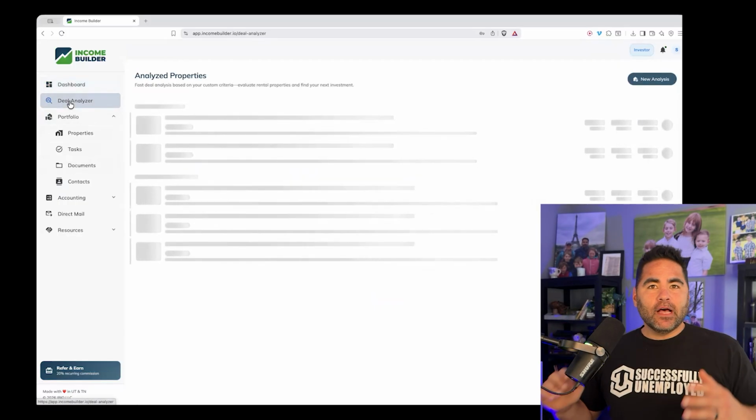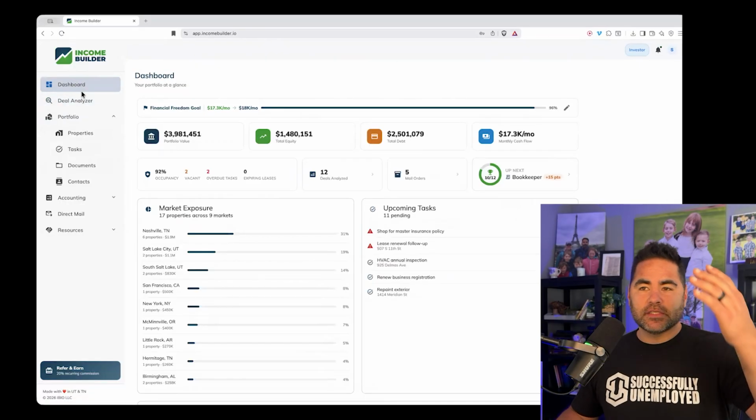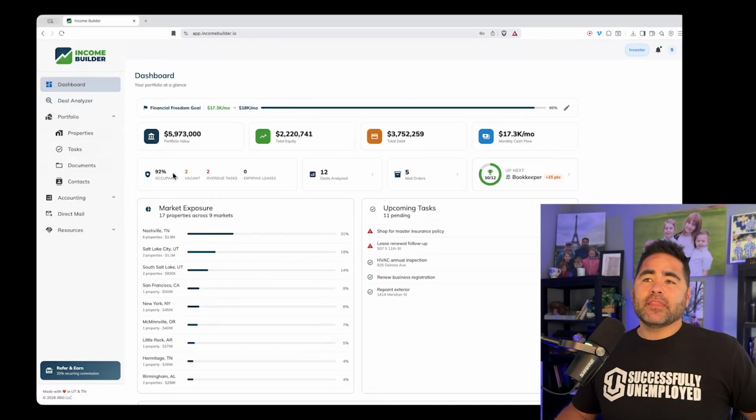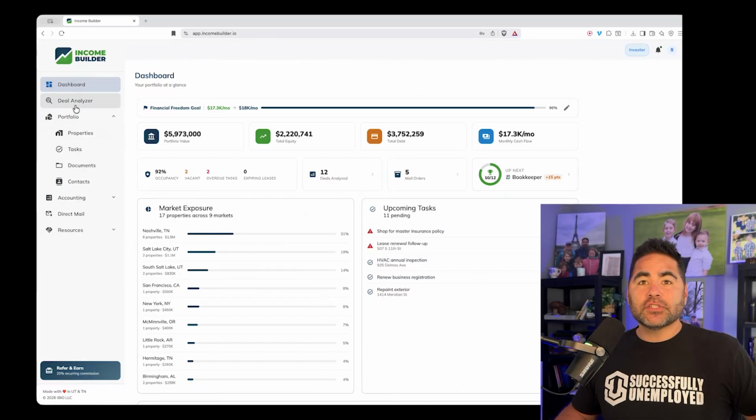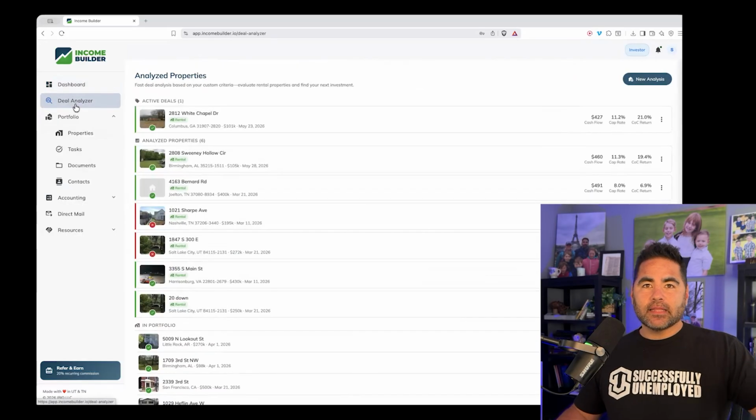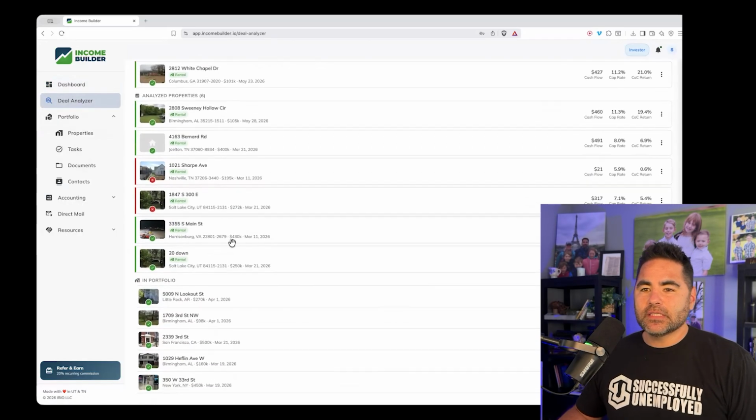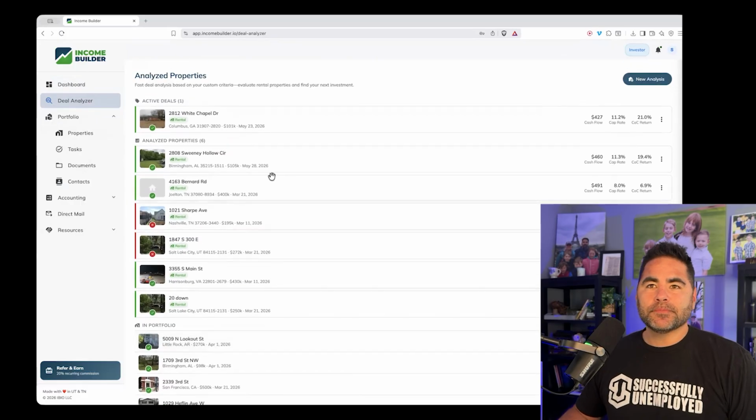Let's go through it. Now, in the dashboard, which is where you start, this is the opening page. You've got a dashboard with everything you're doing here, an overview of everything. Let's jump into the Deal Analyzer. On the left-hand side, click that button. Deal Analyzer, you can see we already have some sample properties put in here. But let's go ahead and start analyzing a new property.